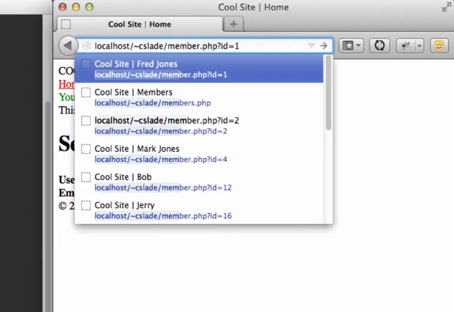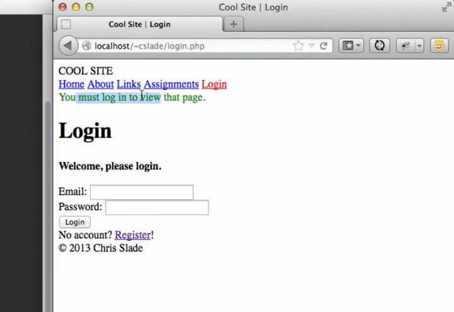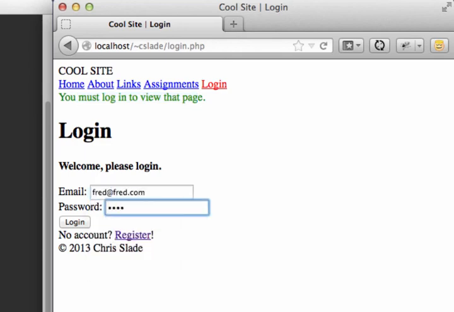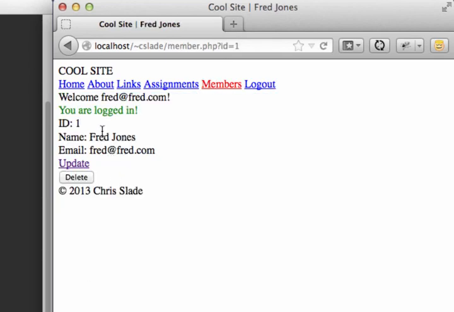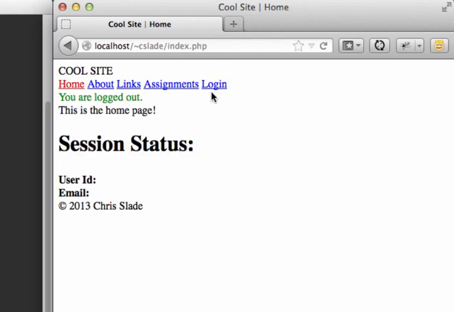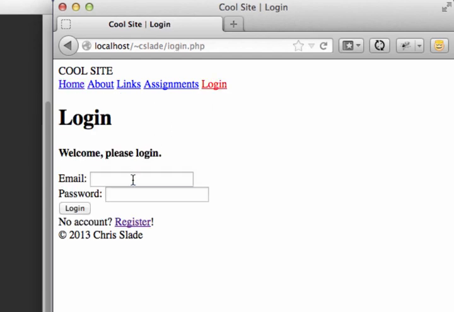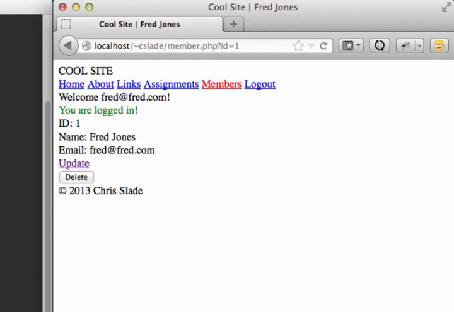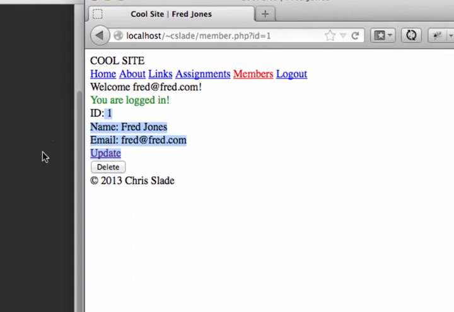He goes to his bookmark page. That page is protected, so he needs to log in. He'll log in. And now he's logged in and he's right at his profile. Now he logs out. Now one thing to note though is if Fred happens to log in again without using his bookmark page, he automatically goes to his profile instead of the default at home right there.